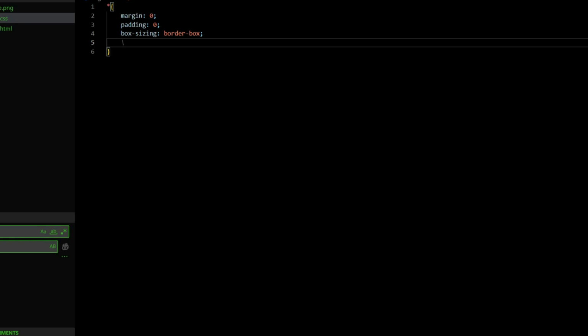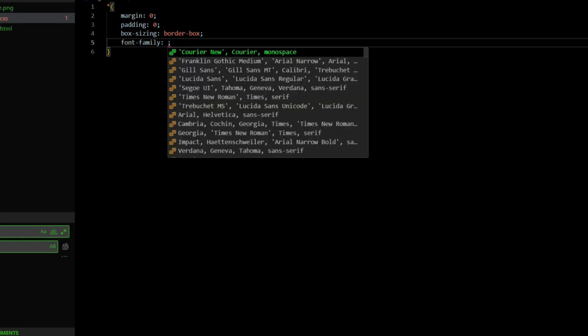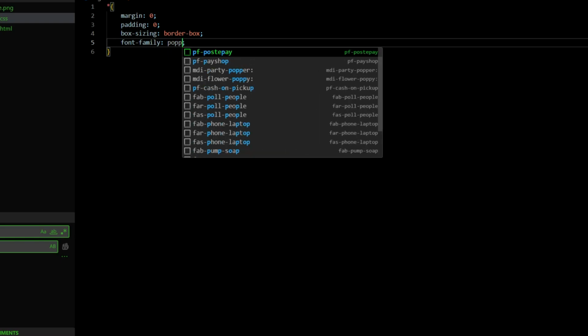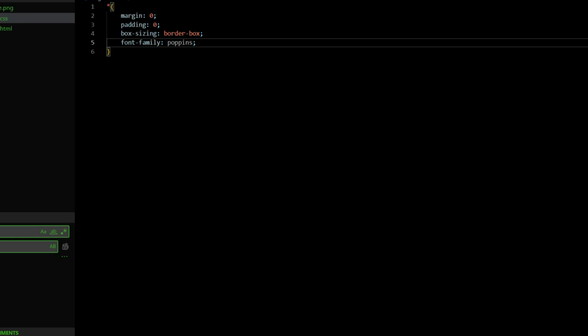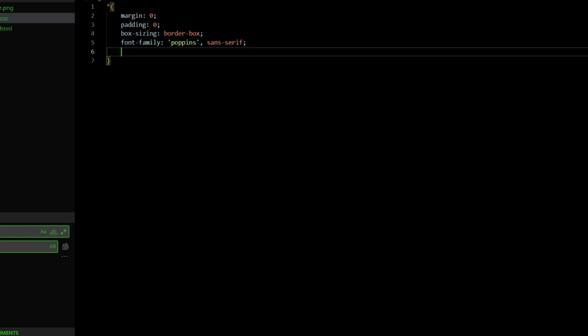Okay. Next we are going to have font family. The font family is going to be, just give one here, and give a comma, then sans serif. Okay, that's our font family.